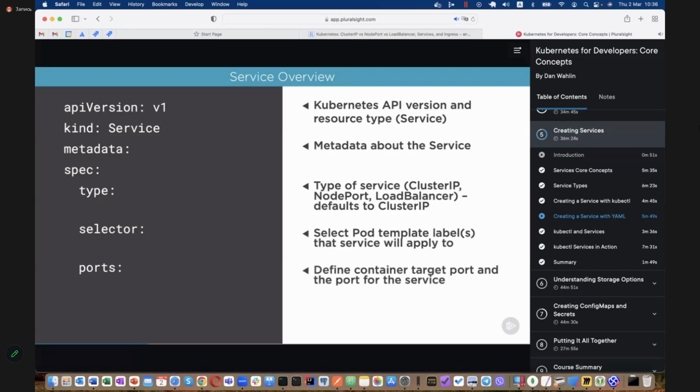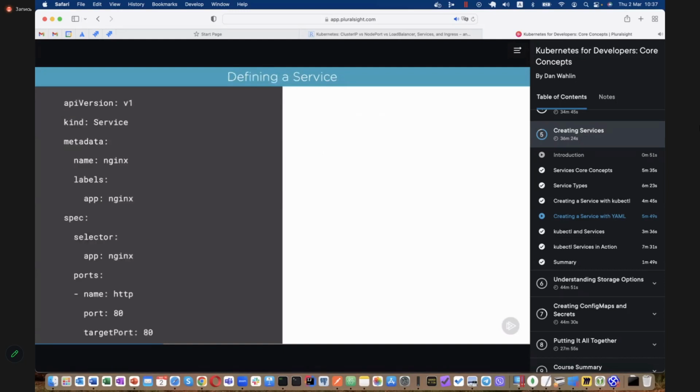Now there's two types of ports. You have the port that you can call into the service with, and the port that it would target on, for instance, the container running in the pod. So here would be a simple example of a cluster IP type service. Notice again, we have the API version, we have the metadata. Now this time there's a label there where you can put your key value pairs, maybe front end, back end, or other types of labels.